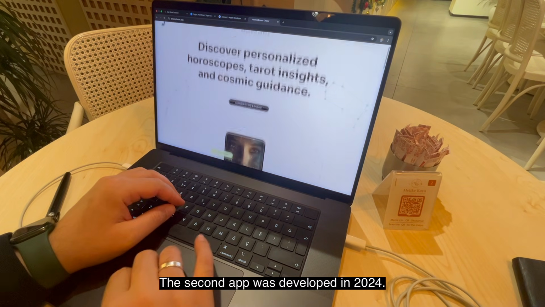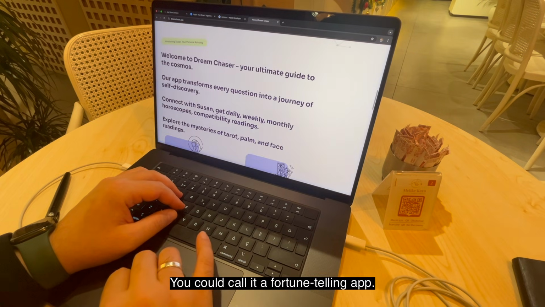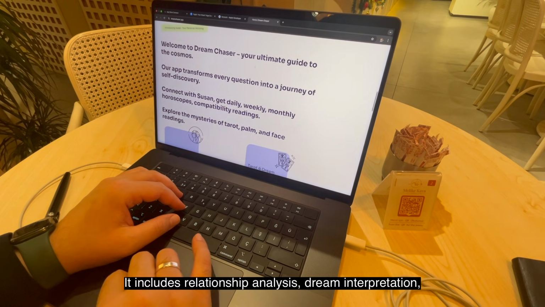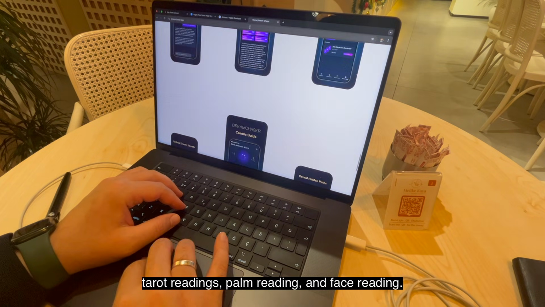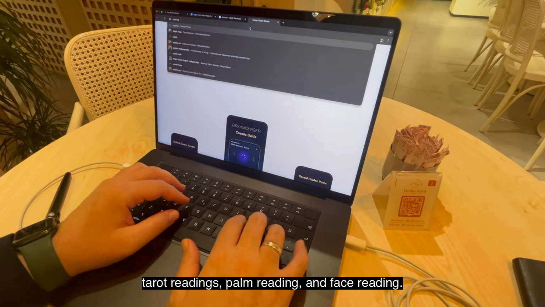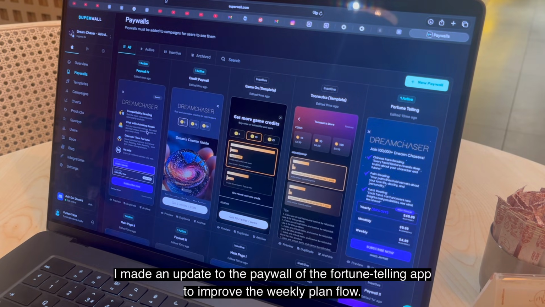The second app was developed in 2024. You could call it a fortune-telling app. It includes relationship analysis, dream interpretation, tarot readings, palm reading, and face reading. I made an update to the paywall of the fortune-telling app to improve the weekly plan flow.